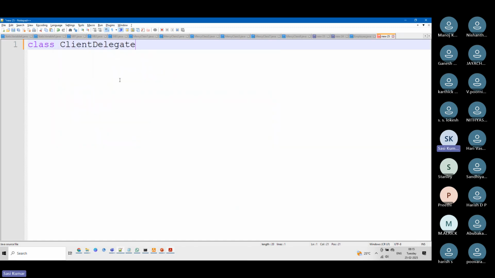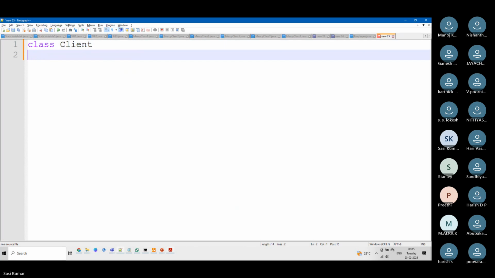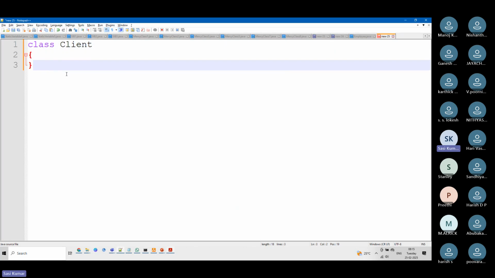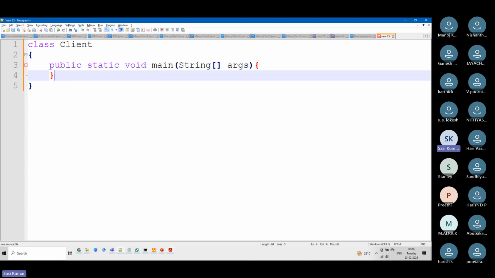So I'd like to say class Client, open braces and close braces. Here I would like to write a main method, public static void main, with String array of arguments. I am opening the braces and closing the braces. So here, what I want to do is I want to do two things.